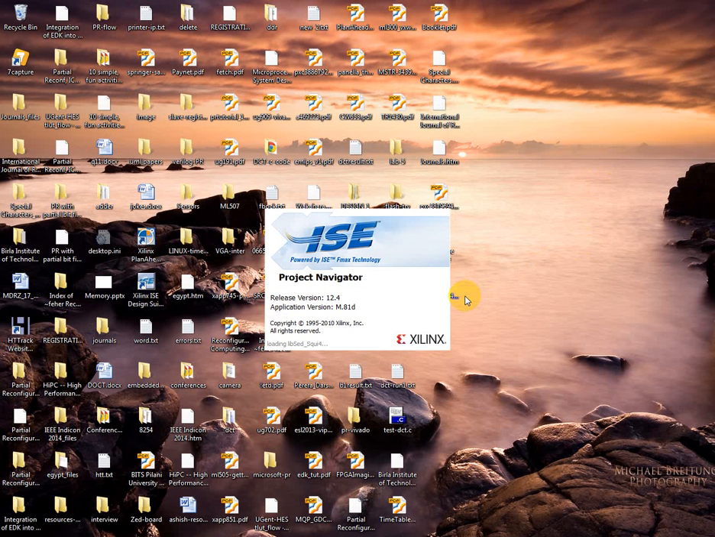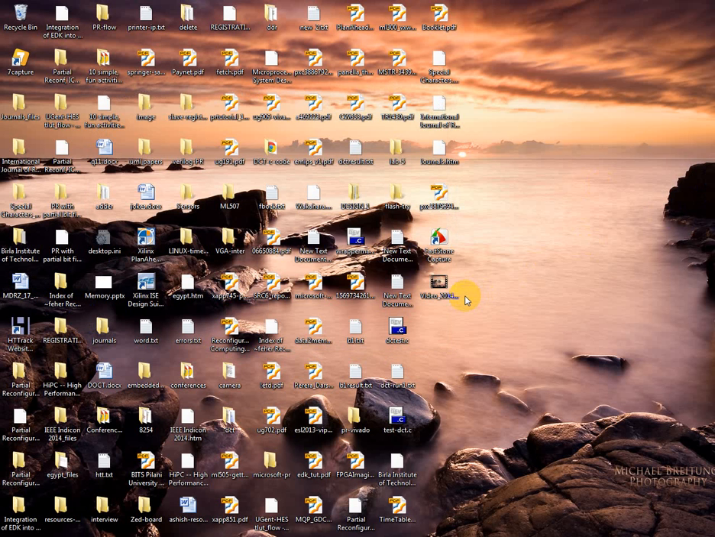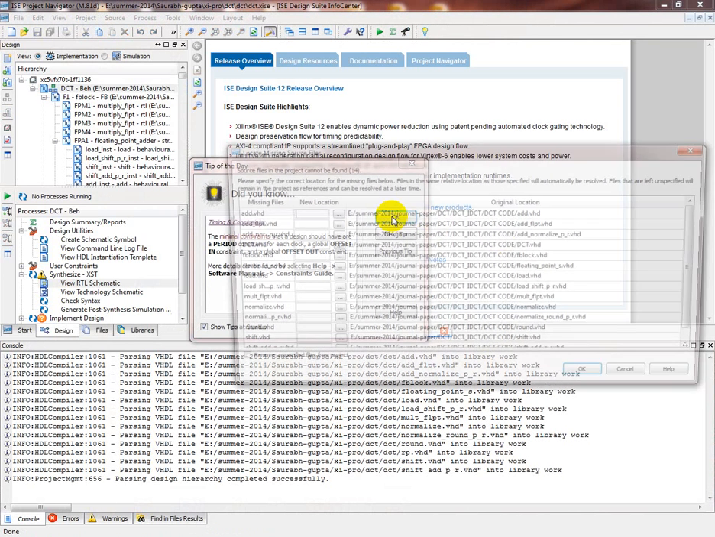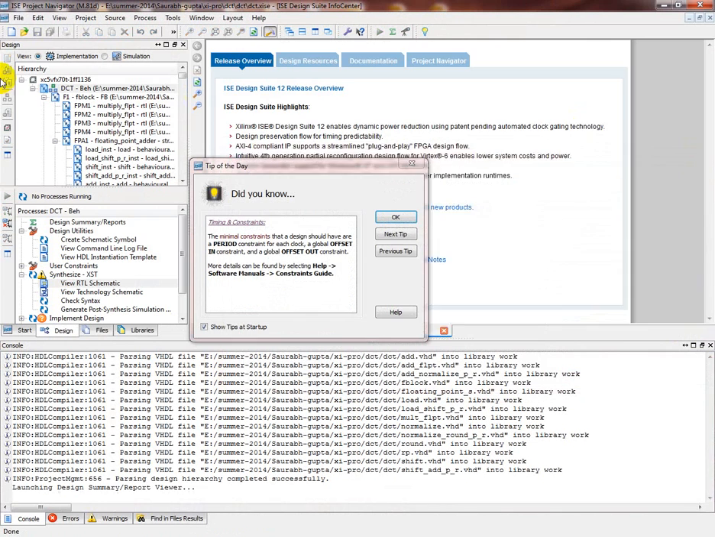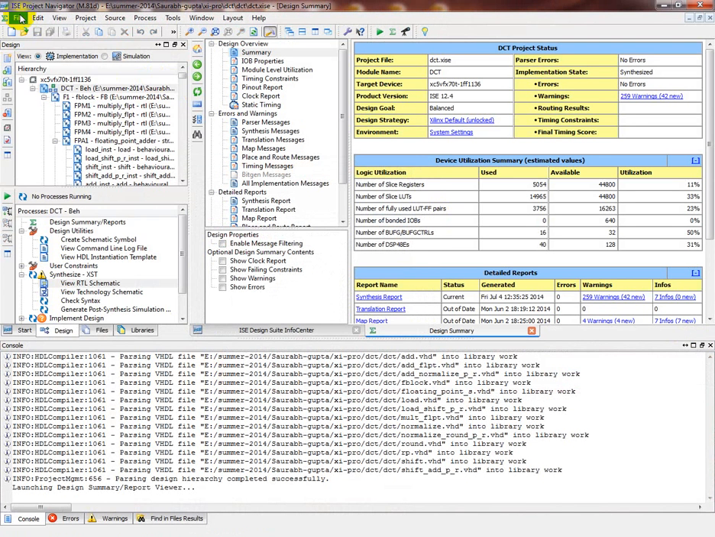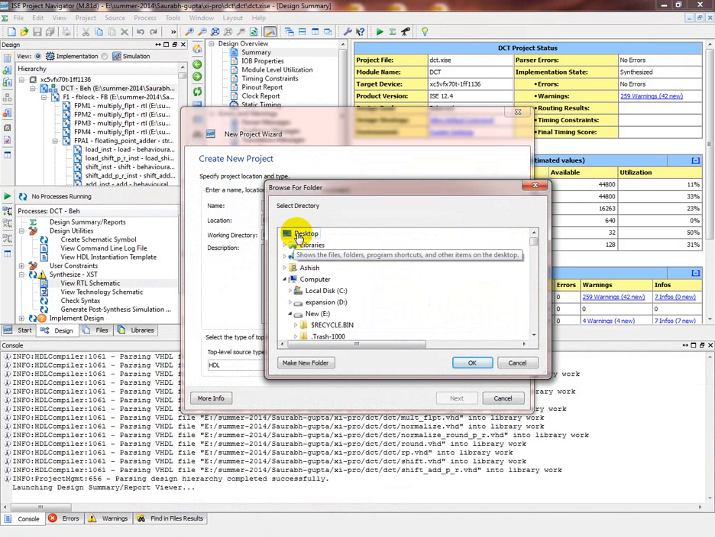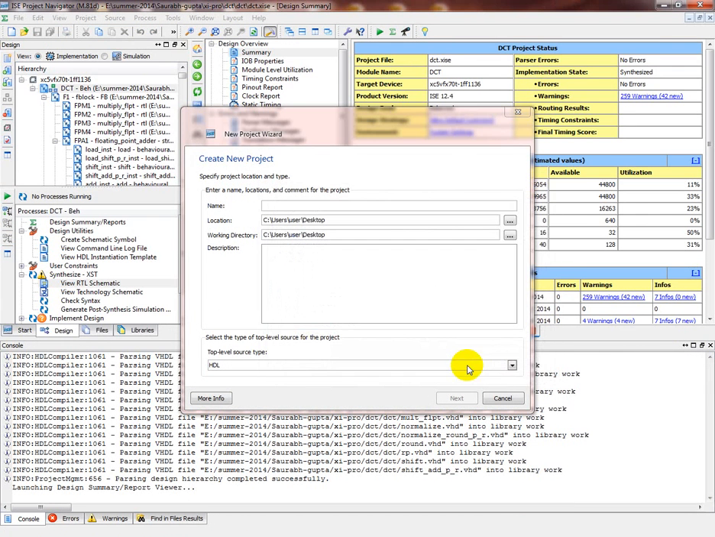So what we are going to do, we are going to interface an IP in EDK. So before doing that, we will create a project in ISE and test whether it's working fine or not. So I'll go and make a new project. So the name of the project is adder1.